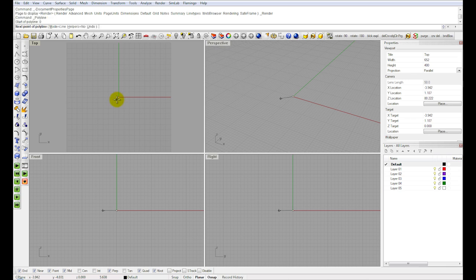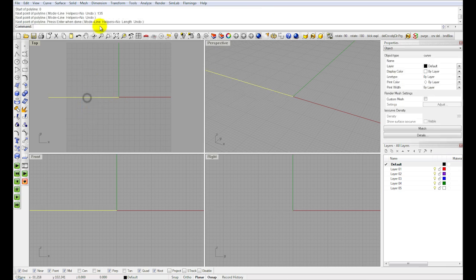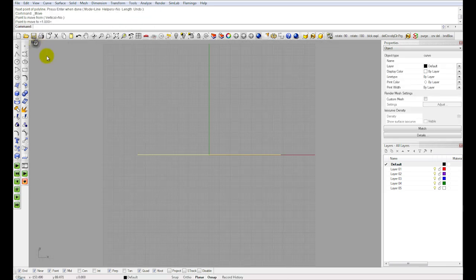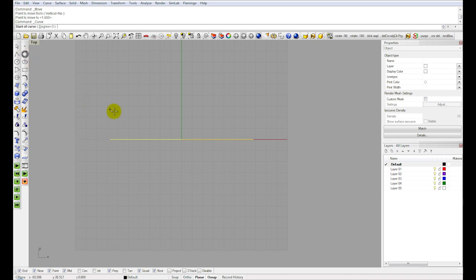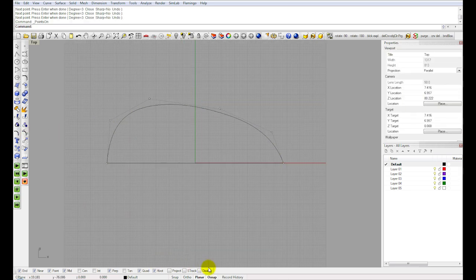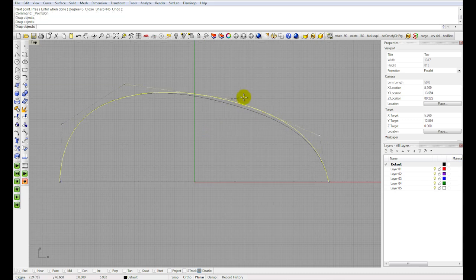First thing to do is simply to make a straight line, 135 units, and move it to the center of our grid. Then we can start creating the profile curve in the top view. And by turning on the points, you can edit it very precisely.